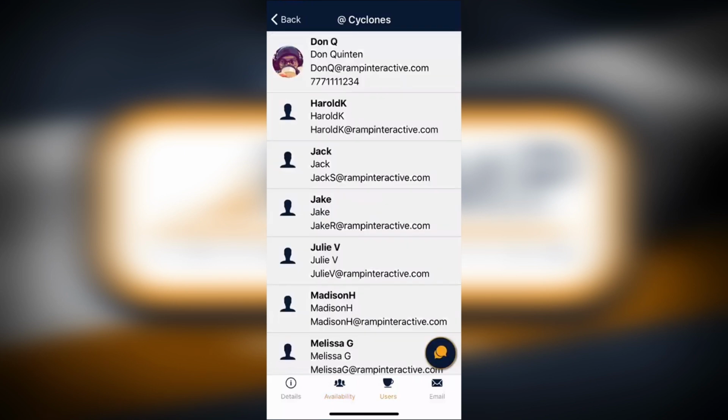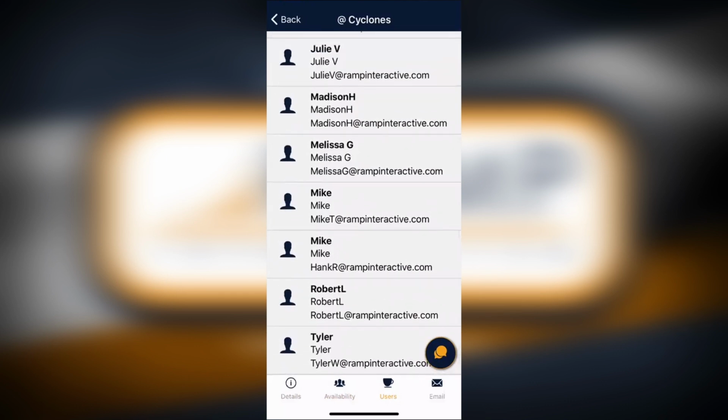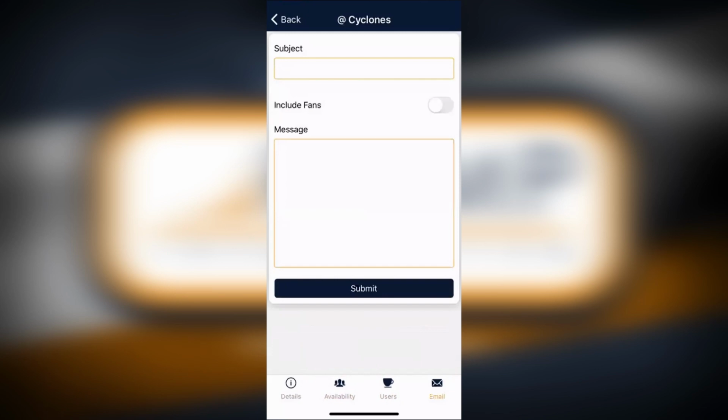Moving on to users, you can see all your current users of the app from here, similar to what you can do from the Teams page, as well as send an email to your team from this page, entering a subject line and the option to include the Fan Access members. Fan Access only allows them to view the upcoming schedule and not change the RSVP or any other functionality that a parent or team member access has.